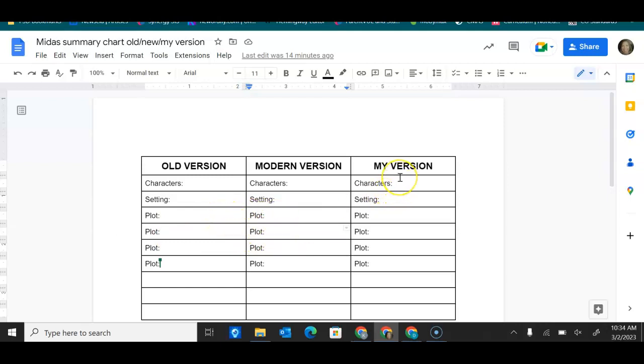And then your final idea is to think about if you were going to rewrite King Midas in modern times, what would your version look like? So you can have the characters of your version, the setting, and what might happen in the plot in your own version of this myth. Okay?